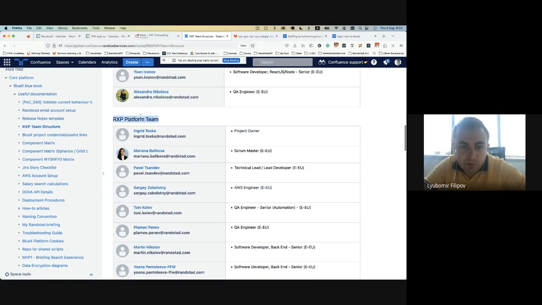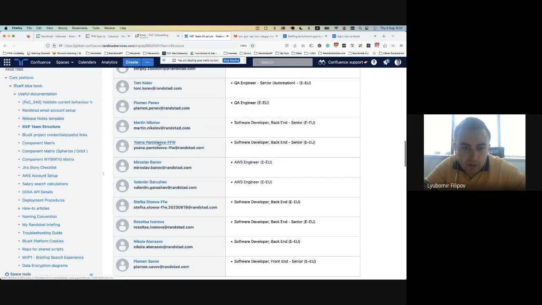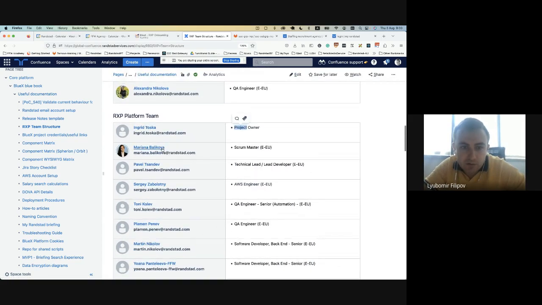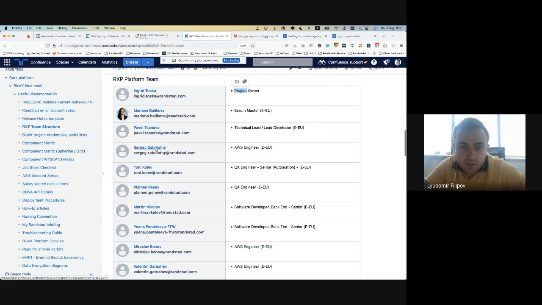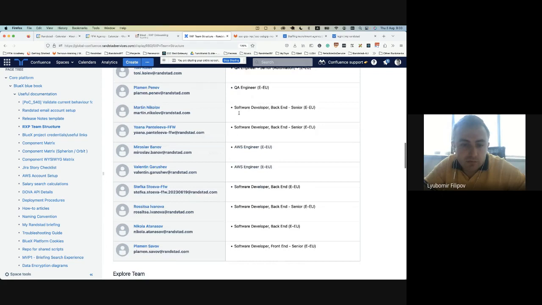Then we have the platform team. For the platform team, the product owner is Ingrid. Again, a really technical person. And we have the Scrum Master, Mariana, and the technical lead, Pavel. Again, Ingrid is from the Randstad team. The rest are FW employees. Pavel is, again, the main person who makes the deploys.